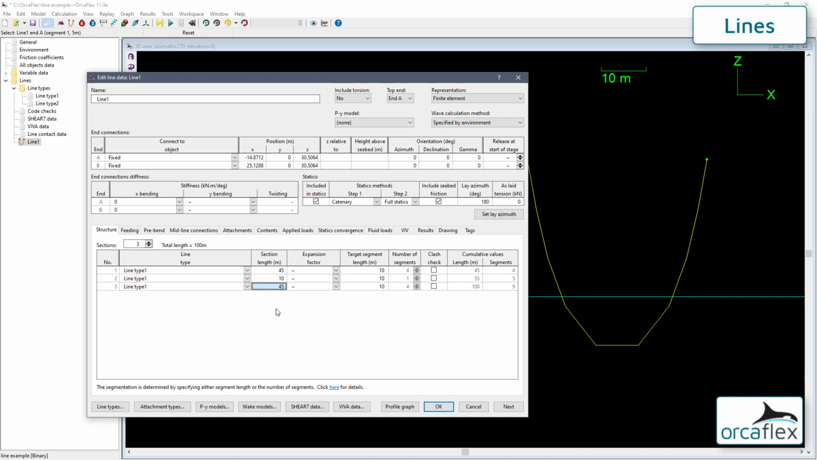We can use sections to specify different line types along the length of a line, as well as different segment lengths. We can also specify whether or not we want to check for clashing along particular sections of a line. We'll look at sections again as we start to build a worked example.